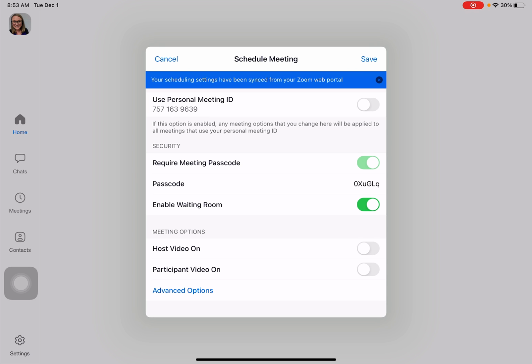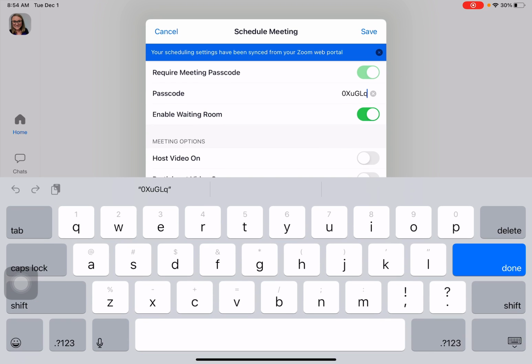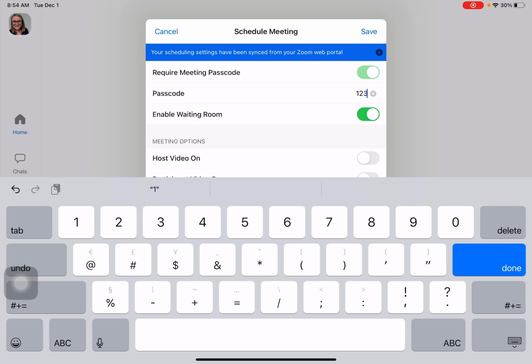the next thing I want to look at is where it says require meeting passcode. Notice it's not bright green, it's light green. That means it's on, but it's light green because it doesn't have the option to turn it off. So that's a feature that BOCES turned off for us. So we are required to have a password every time. So this passcode is kind of hard to remember for your students, so I can make it an easier passcode just by clicking in there, erasing that, and making the passcode something a little easier, maybe 1, 2, 3 or whatever.